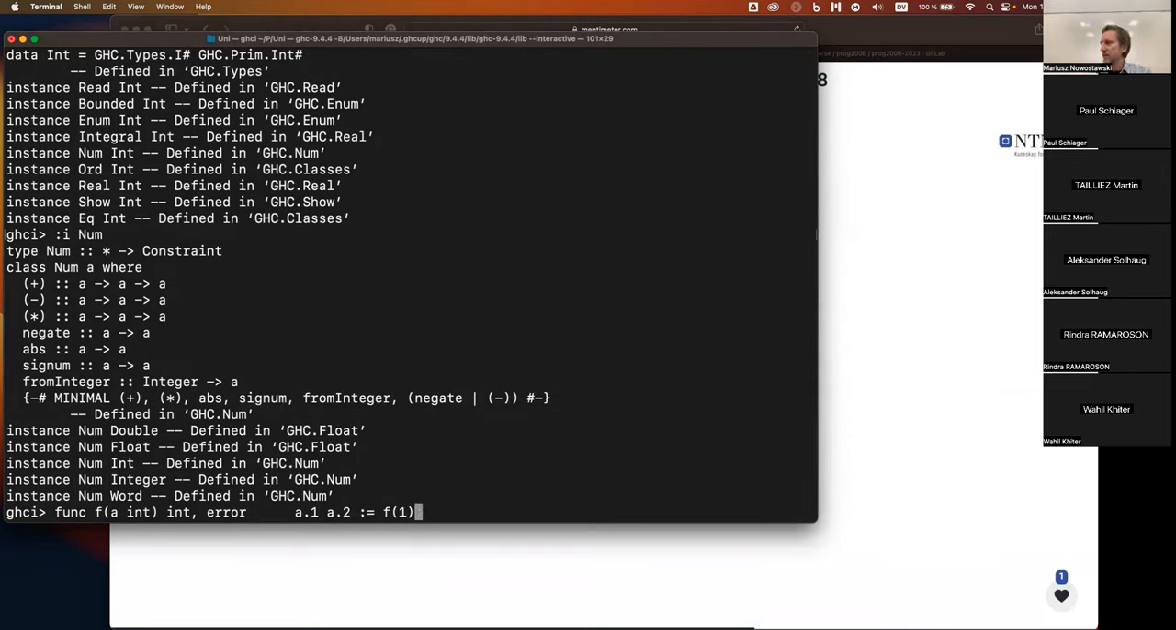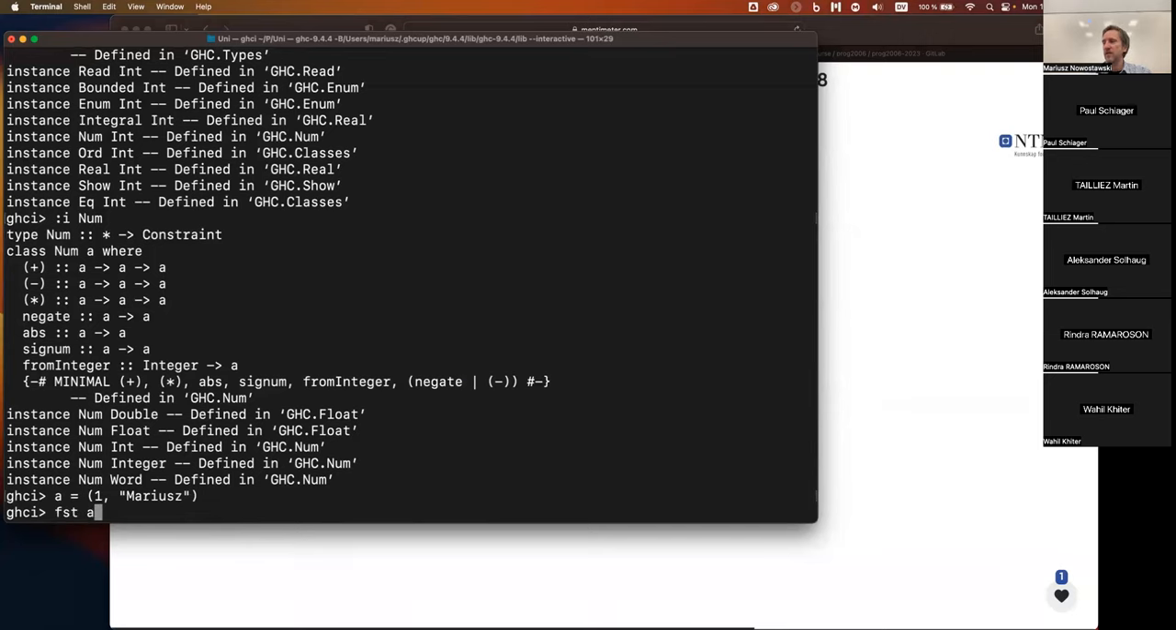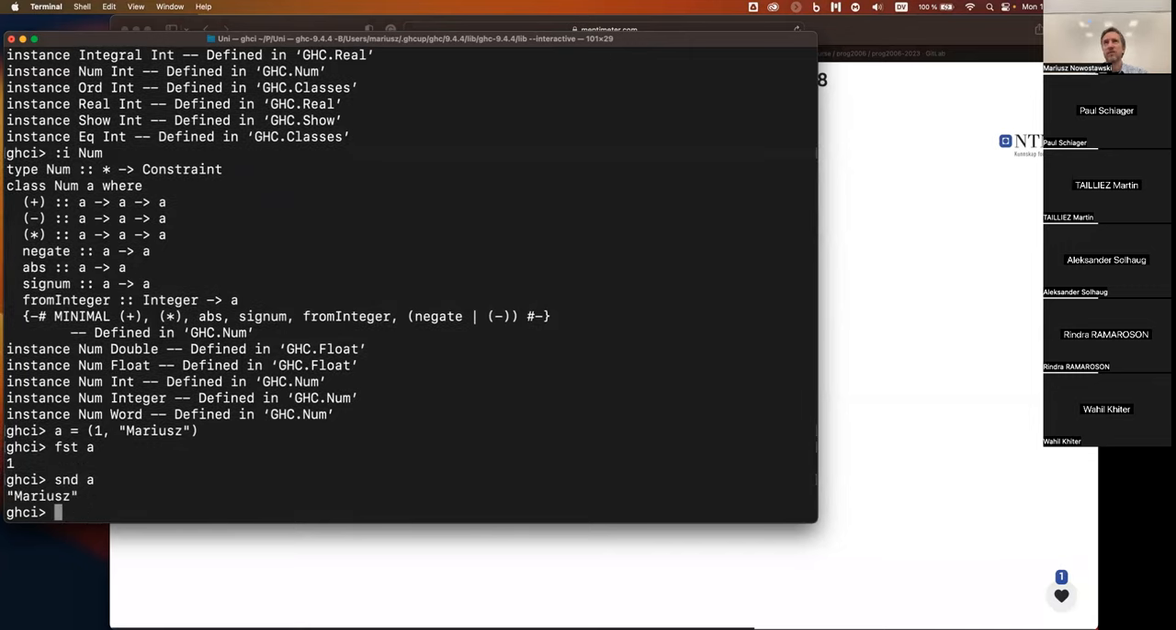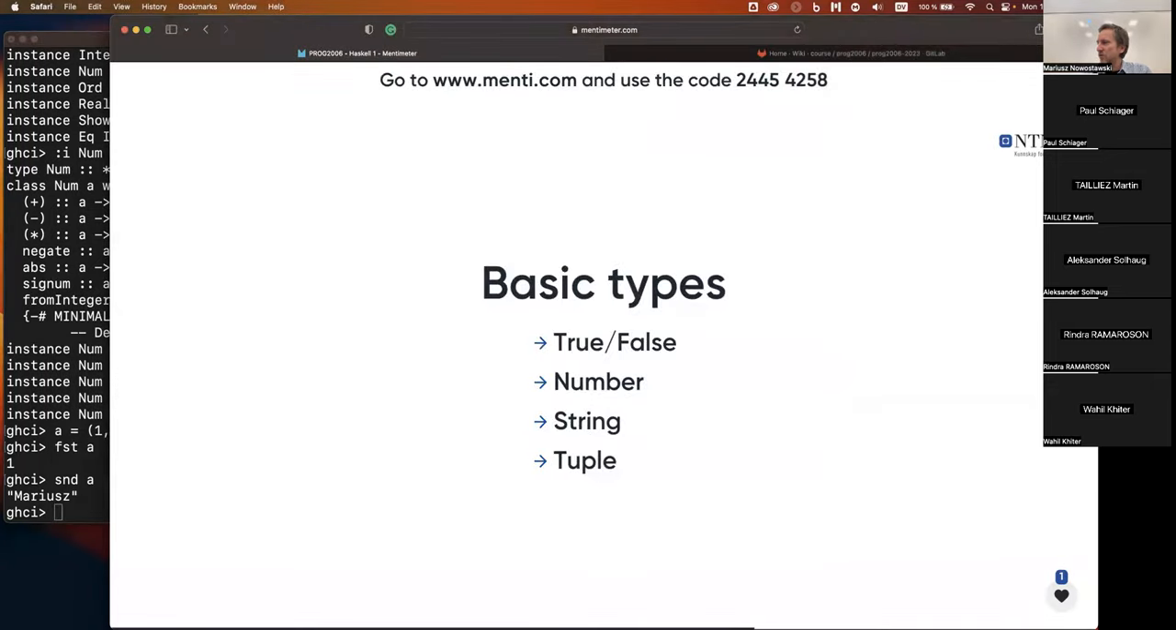So in Haskell, you do have tuples, and same as in Rust, it's just like, for example, one and "Mariusz". That's a tuple of a number, we don't know what one is, could be a float, could be an integer, and a string. So that's a tuple of two with two fields. And then if I say my A is a tuple, you have functions like give me the first element of the tuple or give me the second element of the tuple, right? So you can access the elements of the tuple using functions. So tuple is useful. And of course, Haskell has lists.